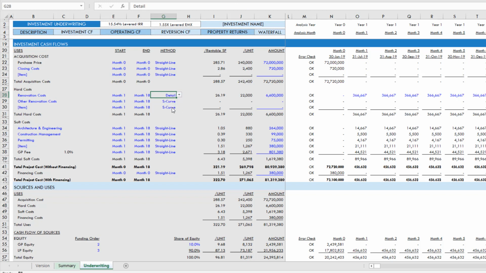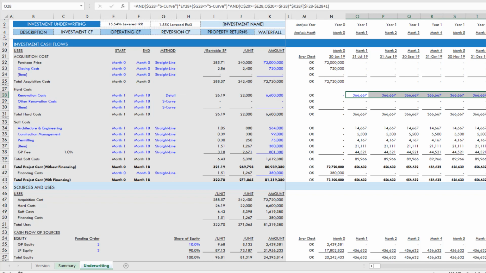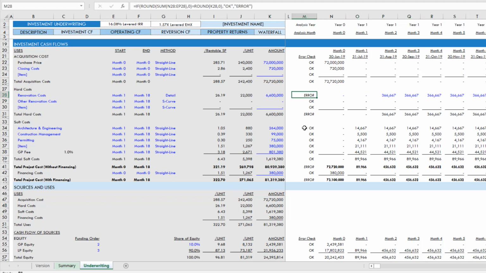So perhaps you renovate less methodically. Maybe it's every 6 months or every 3 months. You could choose detail. You'll notice out here to the right, these cells turn blue, such that you can then manually enter some value. If the sum of all of your manually detailed values out here to the right doesn't equal your budget, you're going to get an error alert here. It just lets you know that you haven't fully detailed the 6.6 million or whatever your budgeted amount is. I'll undo that and turn this back to straight line.